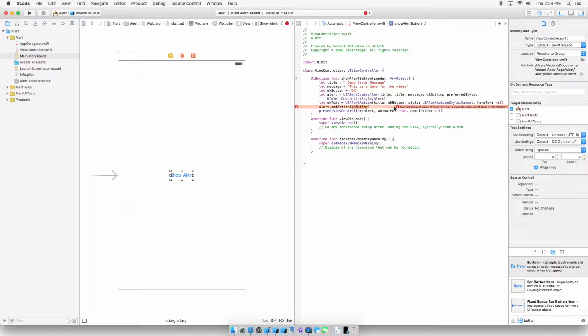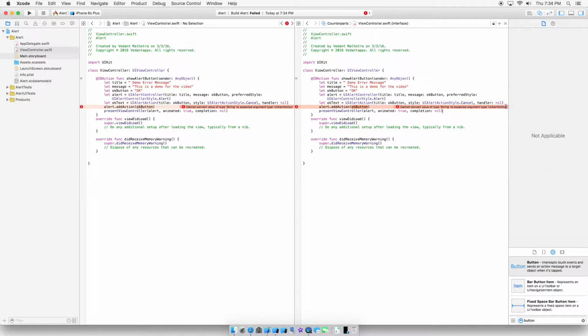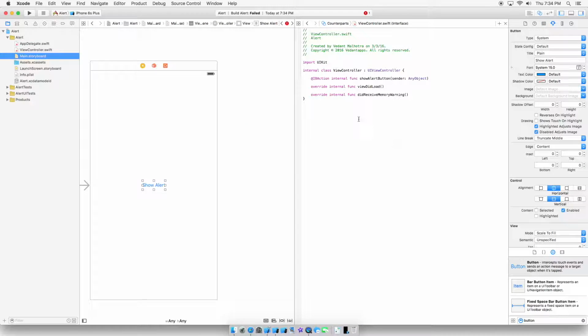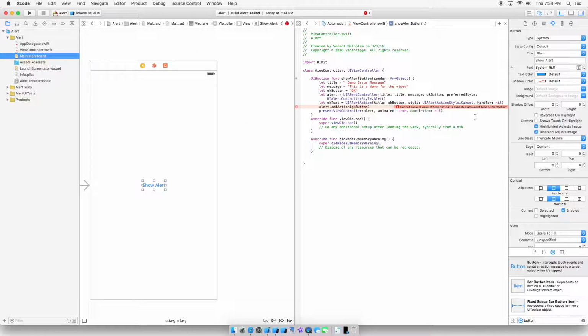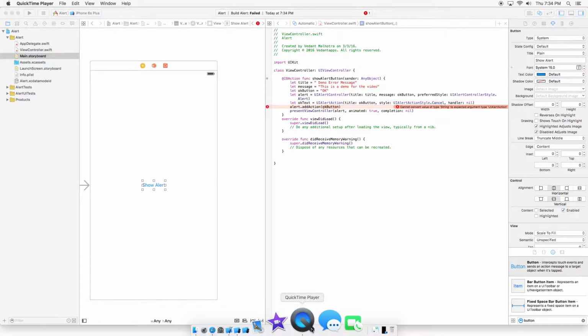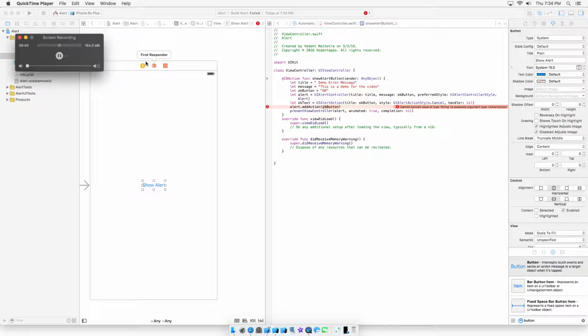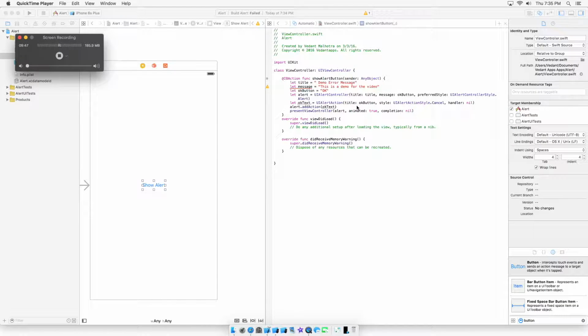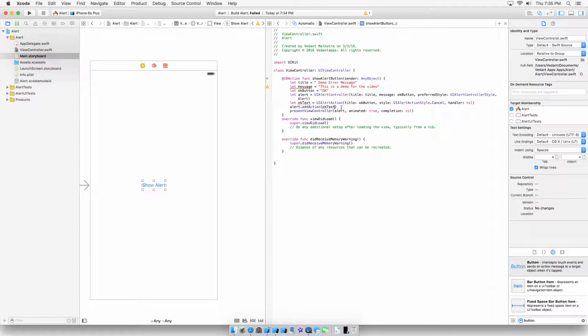Oh, so cannot convert value of type string to expected argument type UIAlertAction. Oops. So here I am going to pause the video real quick, and then you figure it out in the meantime. Be back. Okay, my mistake. It is supposed to be OK text, because it's OK text. That confused me a little, but sorry about that.